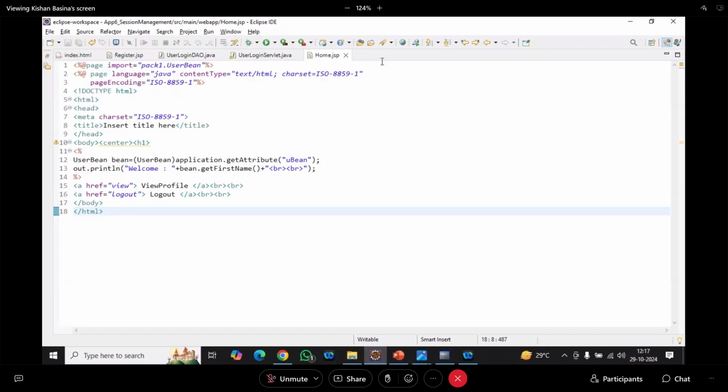If you are using servlet request, then the implicit object present inside JSP is request: request.setAttribute. Whenever you are using servlet context, then what is the implicit object? Application: application.getAttribute. Remember that the attribute is in servlet context. You'll be trying to get that bean, the user bean.